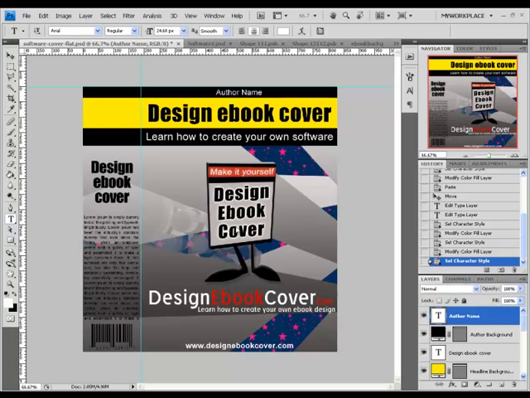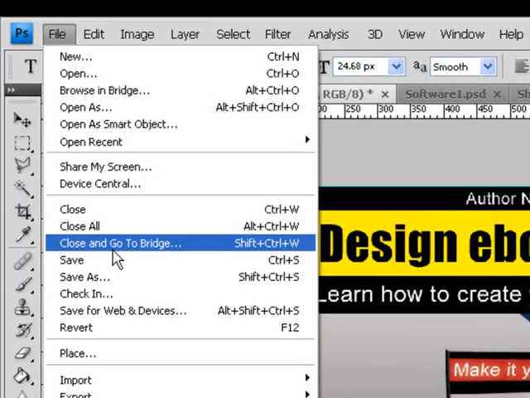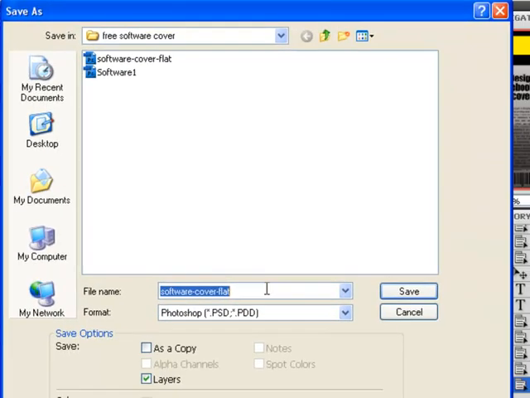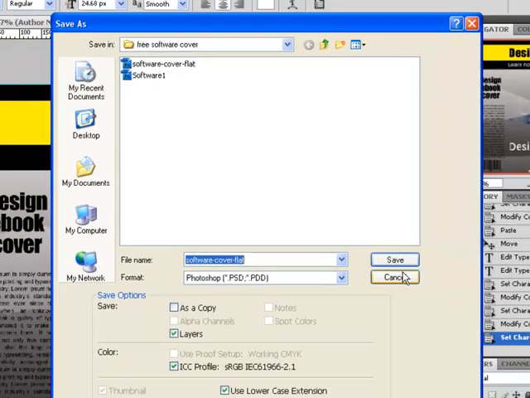Now we are going to merge all the layers to one layer. After we do that, you won't be able to make any changes to the layout, so it will probably be the best idea to save the PSD now. You can do that by going to File, Save As, give it a new name and click on Save.